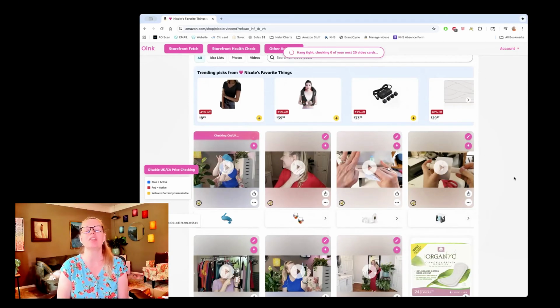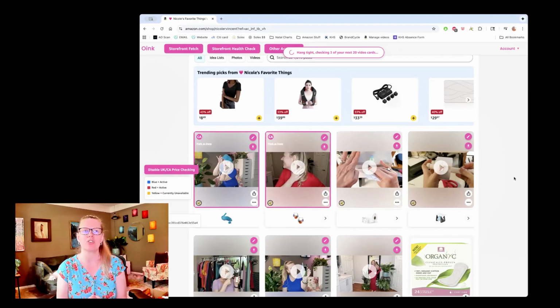And just leave it alone. It's going to check 20 video cards. So just let it do its thing. It will go through all of them. And if it overlaps, I'll show you. We'll see what happens. I'm pretty sure this will overlap a little bit, but just watch it do its thing.